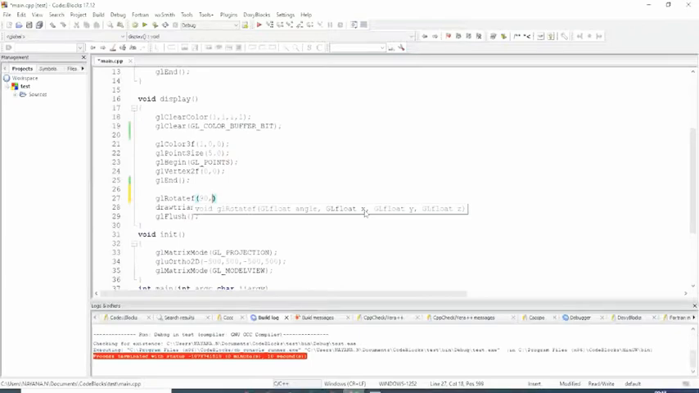Since this is 2 dimension, the default rotation is around z axis, so I am not supposed to rotate it around x axis. I'm not supposed to rotate it around y axis, but I am supposed to rotate it around z axis. That's why I have set the z parameter as 1.